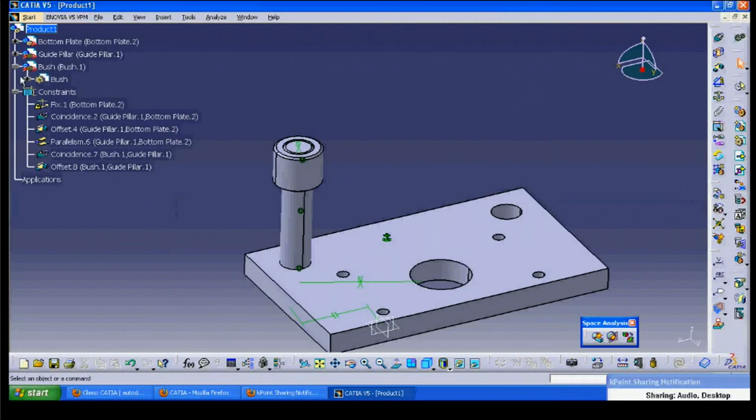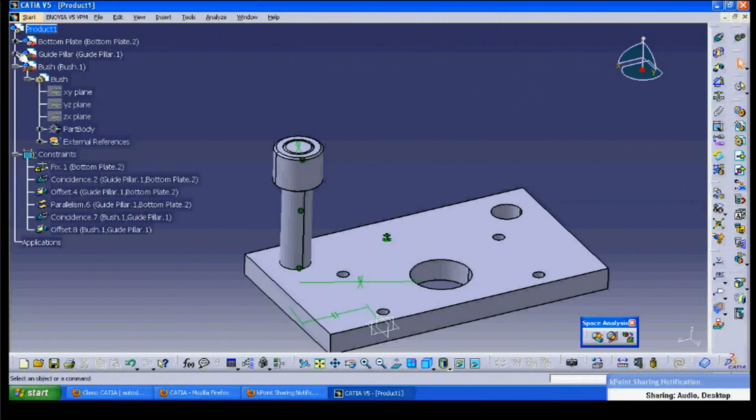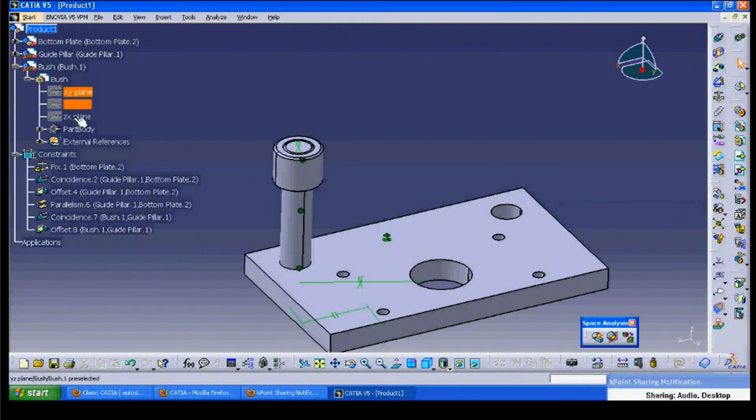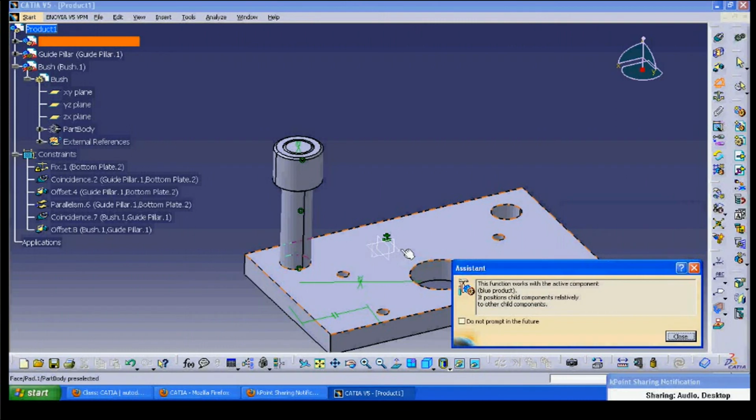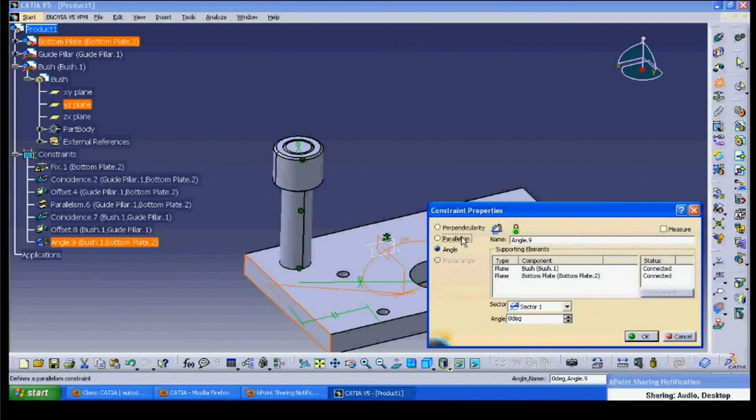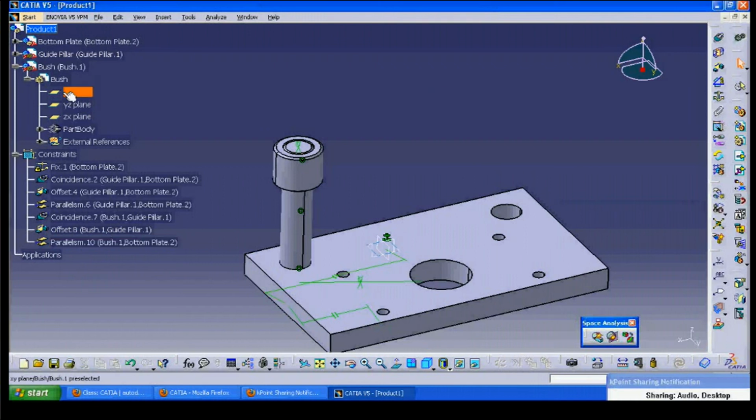Let me hide that plane for the guided pillar so it will not create confusion now. And now I will unhide it for the bush and give a similar kind of constraint, this plane, this plane, and make both parallel and say okay. Again hide this. Okay, so this is final.